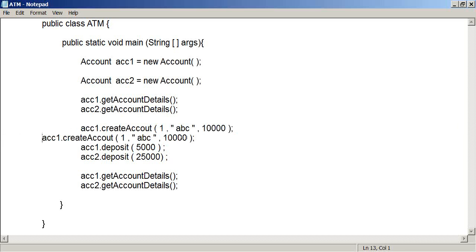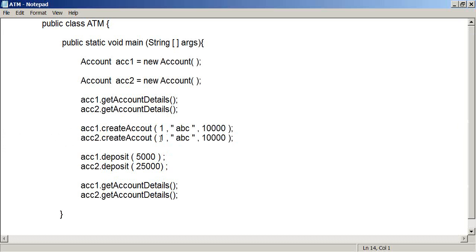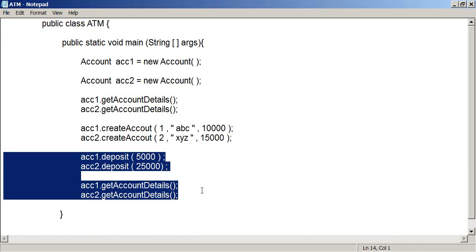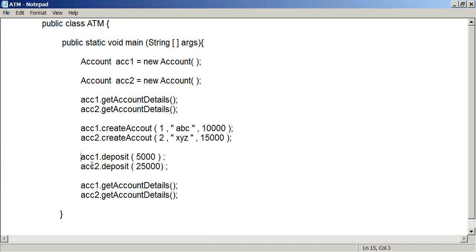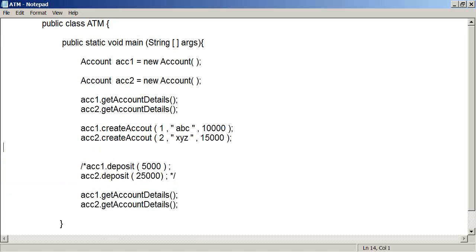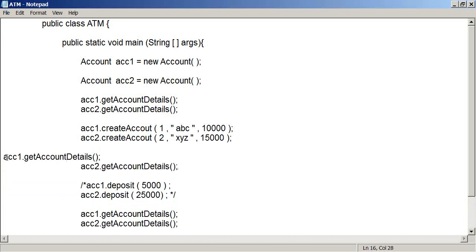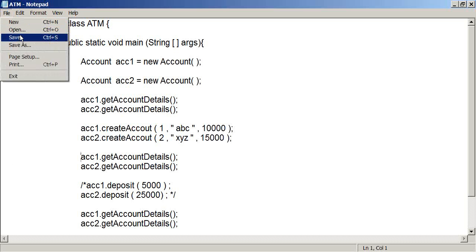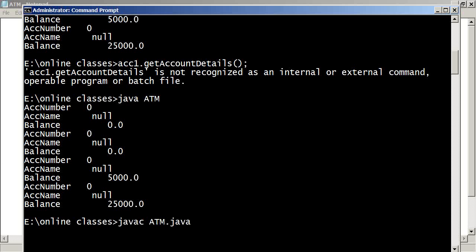Now in the same way, account2 dot create account. Its number is 2, its name is XYZ, and I'm giving it 15,000. Right? Now I have initialized my account with these values. Now let me call my account details, save and execute it.